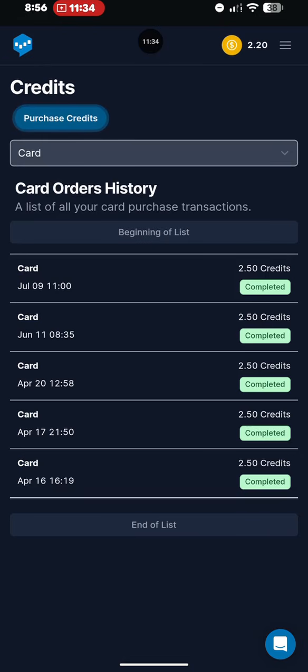Just click on the balance icon. Once you click on the balance icon, just tap on it and it's going to take you here. Now you can see what I have deposited so far on this site. Now you click on purchase credits.